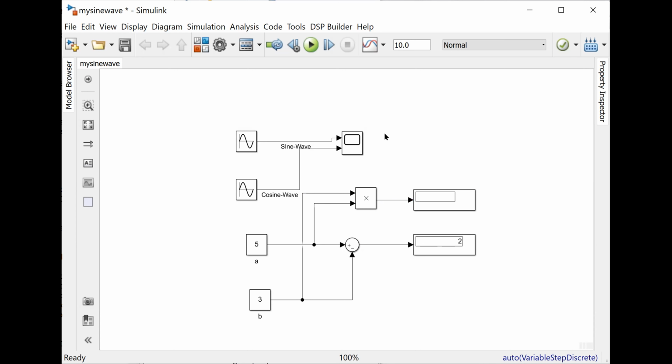You can connect these two. Now to see the result of this product and this subtraction, just hit the run button. You will see the result is 5 times 3 is 15, so 5 minus 3 is 2. You can see this is how we add blocks on this Simulink to any model.